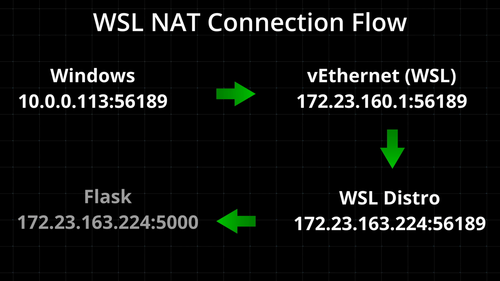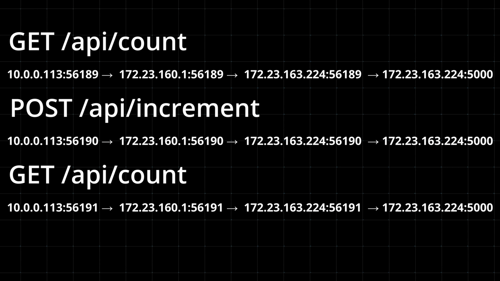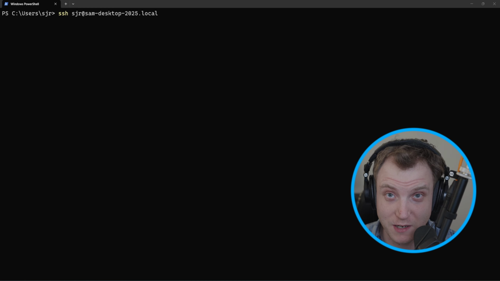And when we look at all three connections, they all undergo NAT translation going into WSL, while all TCP connections maintain their original port. But WSL networking still loves to throw a few gotchas at you, and a prime example of this is SSH. From Windows, I can SSH to other devices on my network, no problem, like my Raspberry Pi, easy and done. But if I try that same thing with my WSL instance, that doesn't work.